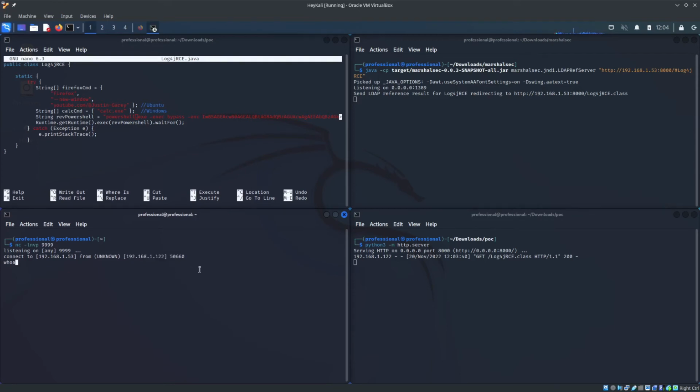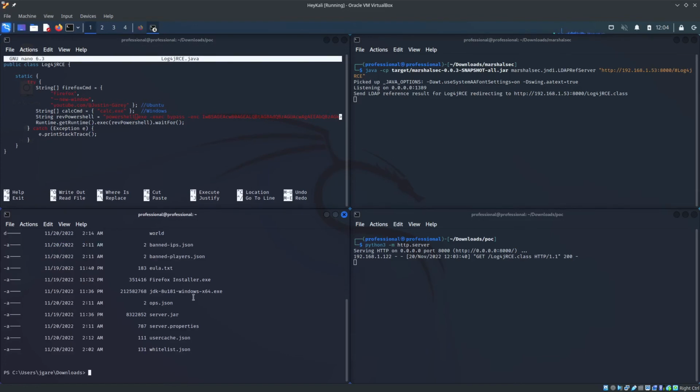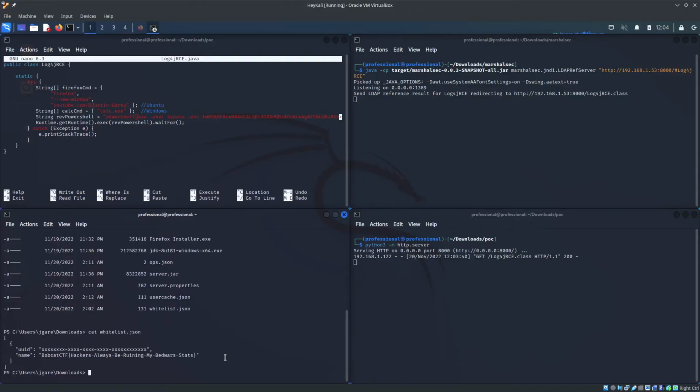So just for proof of concept, who am I? Okay, so yep, that's where I am. If I do an ls, we can see all the files here. For the CTF specifically, we're looking for this whitelist.json. So if I cat the whitelist, it tells me what the flag is. Bobcat CTF, hackers always be ruining my Bed Wars stats.